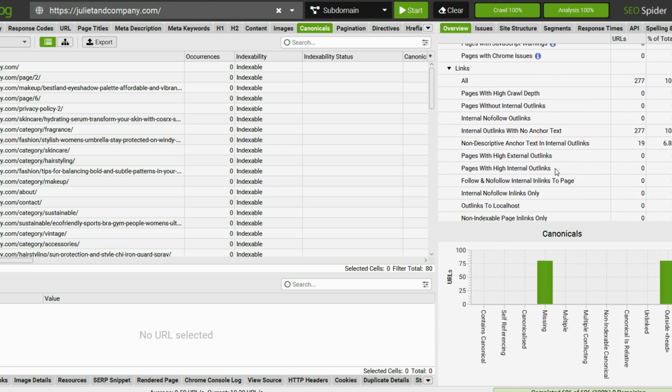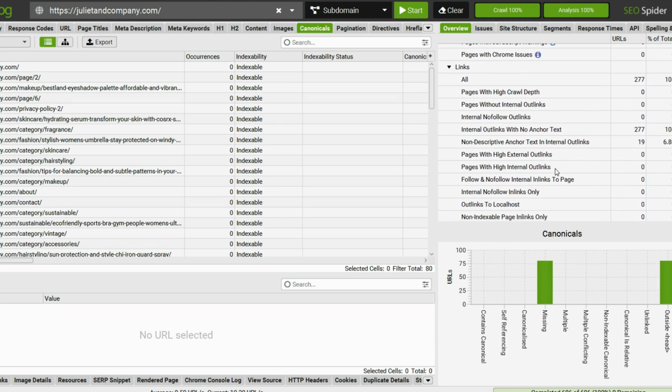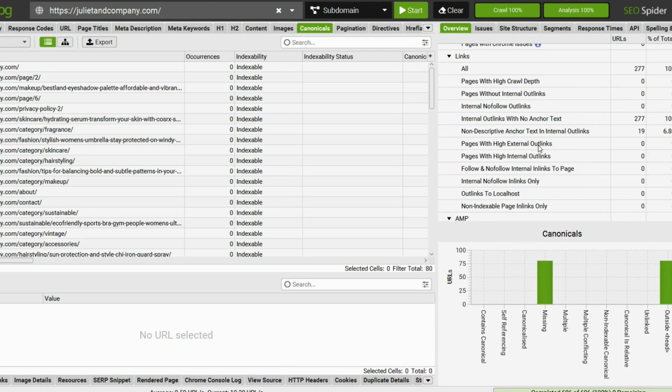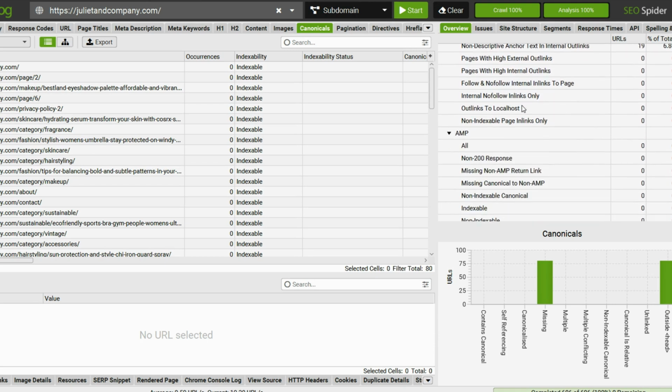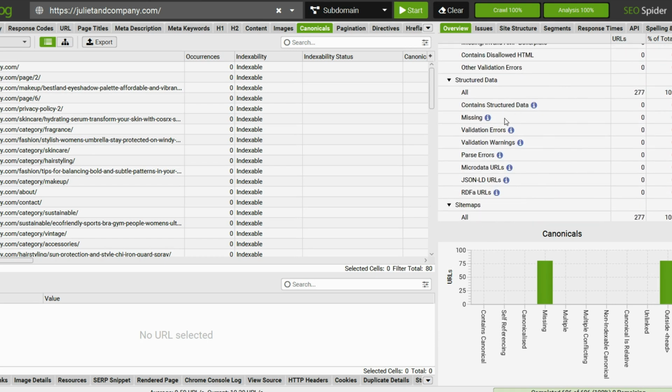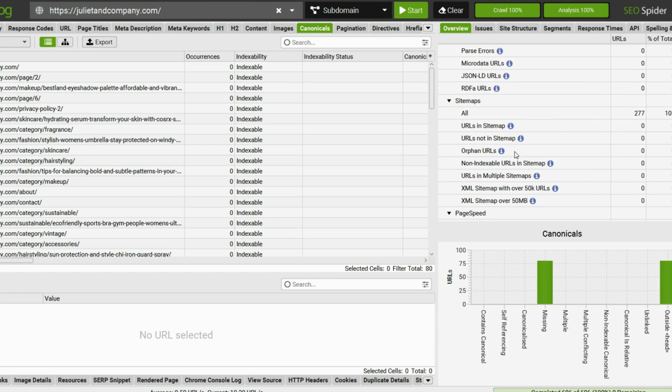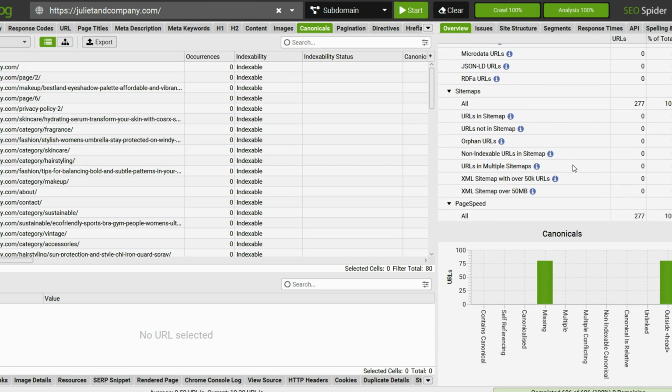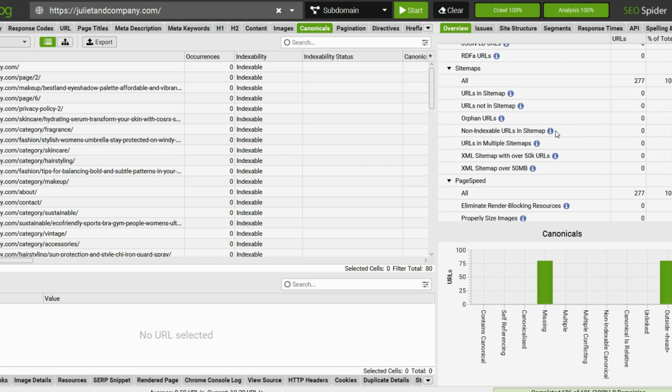JavaScript, links, and here is where you can look at pages that have a lot of external links or pages that have a lot of internal links. So you'll find that in this section here. Also pages with the high crawl depth like we talked about. Structured data, so it'll give you any kind of issues or warnings here. Any kind of sitemap issues, so like I was talking about orphan URLs, non-indexable, you just want to make sure none of that is in the sitemap. And when you do that, you have to check the XML sitemap option.